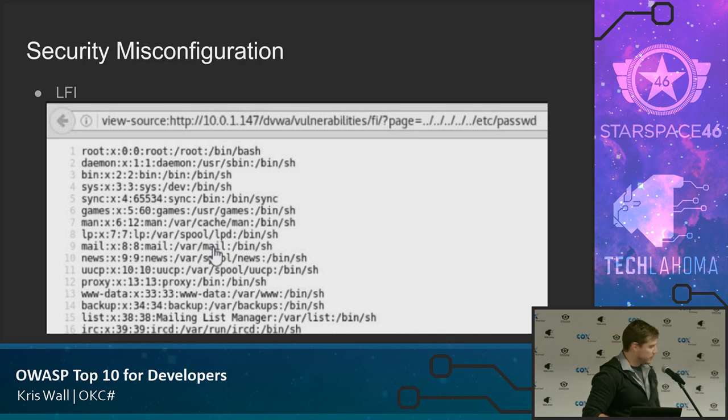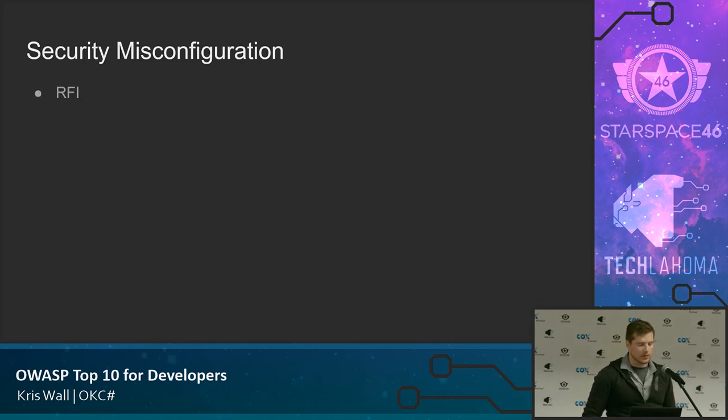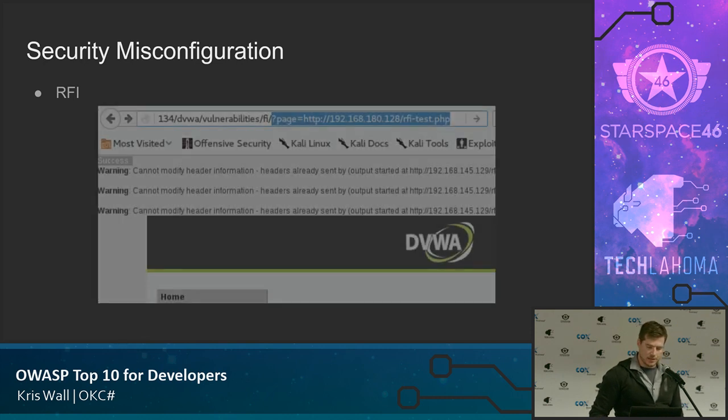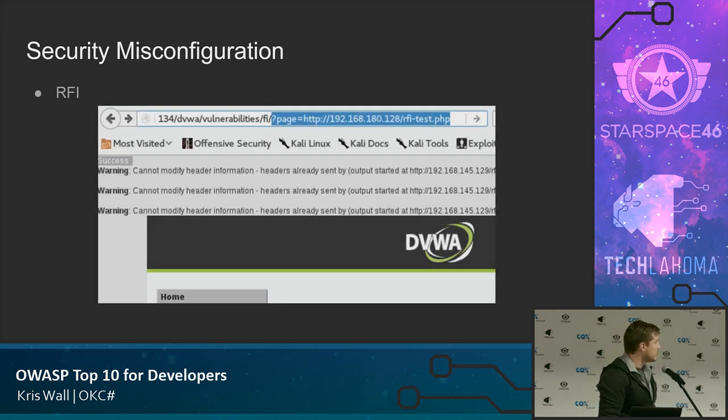So etc passwd. Well, what if it's not on the server? What about remote file inclusion? Okay, so what if it just lets me type in a remote link? You'd be surprised. Servers do this. Once again, this is a security misconfiguration. You didn't specify which pages I was allowed to include. You didn't limit me. And you should never do it with blacklists. You should always do it with whitelists.